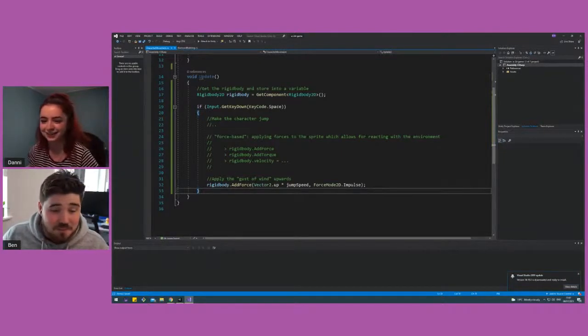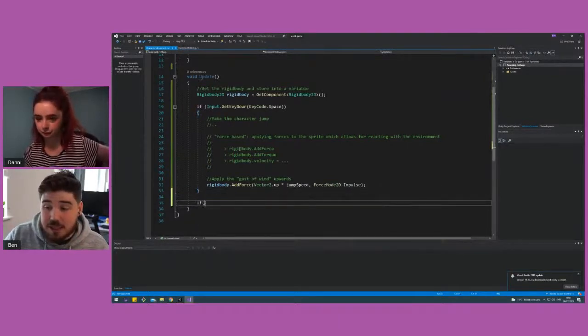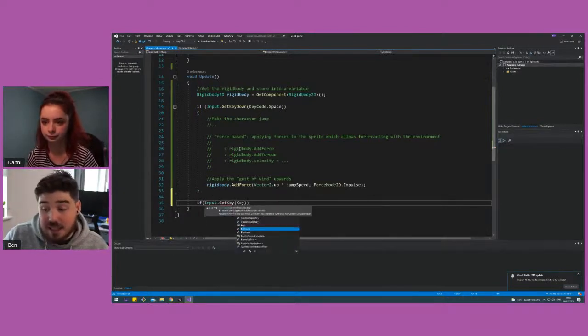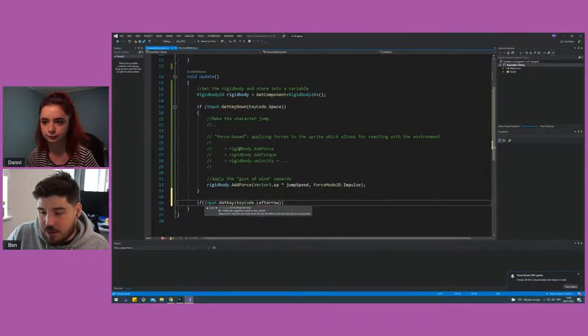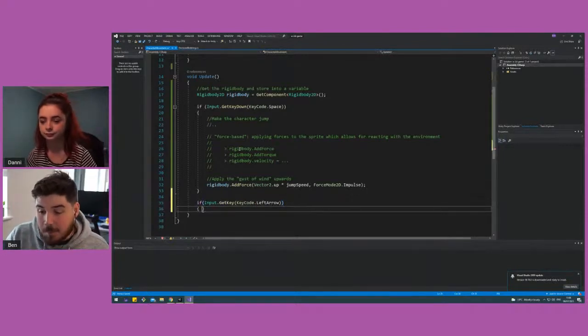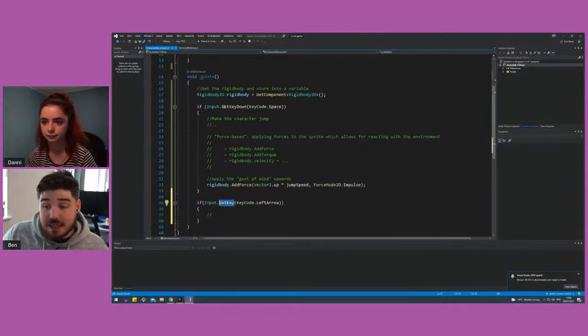So what I'm going to do is essentially the same thing, but with different keys. So if Input.GetKey, I'm going to use GetKey in this case. I'll talk about that in a second. I think it's left arrow, or for example, if you wanted to use WASD, you could use A. But I'm going to use left arrow. So what is GetKey? GetKey is like GetKeyDown. Now GetKeyDown only fires when you press the key down, because it only does it once.